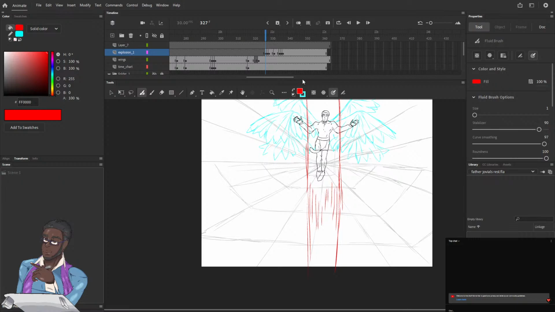I was actually looking at other explosions, and what I really like is that explosion from Tears of the Kingdom. So I do want to look at that real quick, see how they did it, and see if I can emulate that somehow.